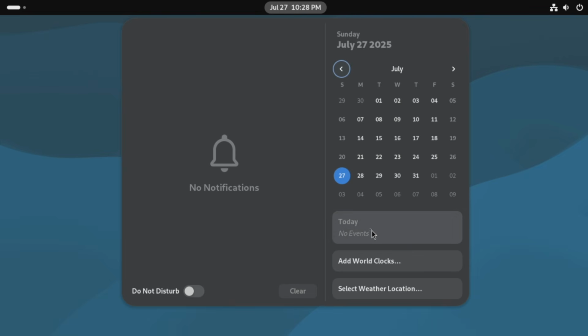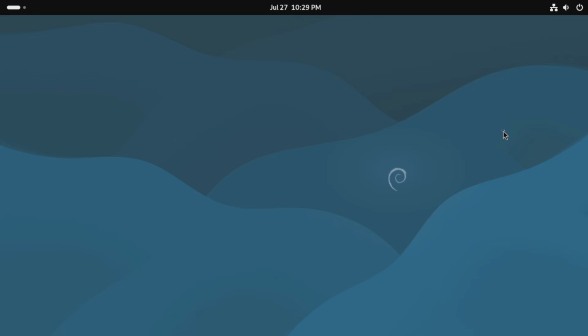If you have any events set for specific days, then they will show up for the current day here. There's an option to add world clocks, and then you can also select a weather location if you wanted to as well. Pretty straightforward as far as that goes.